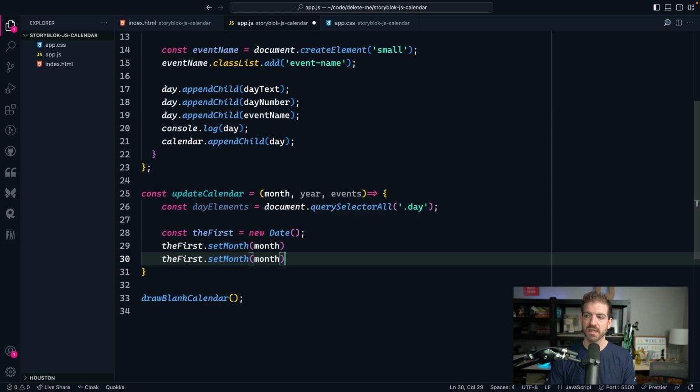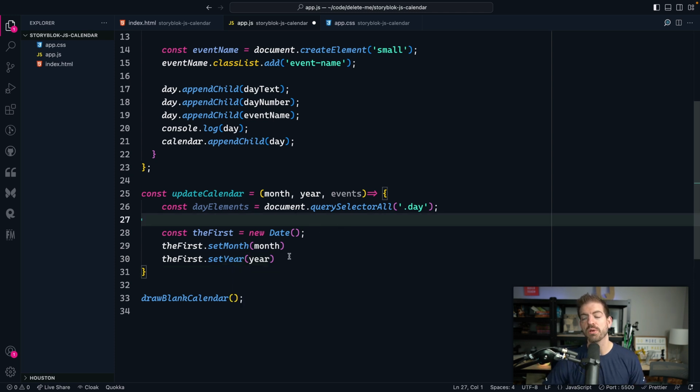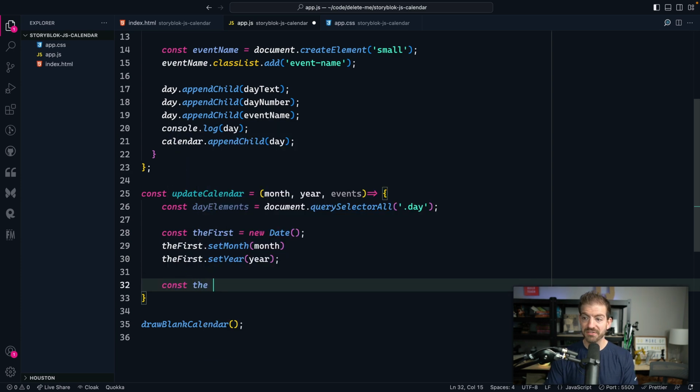All right, that parameter. And then we'll do the same thing for a year. So whatever that parameter is that we are getting for both the month and the year, we want to get the first day of that month in that year, if that makes sense. And now we're going to use that to iterate through the days inside of our grid and update them accordingly.